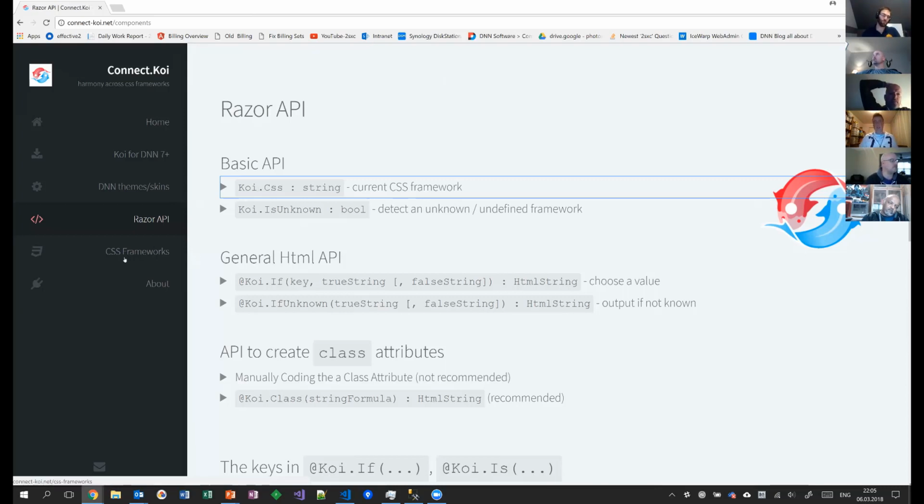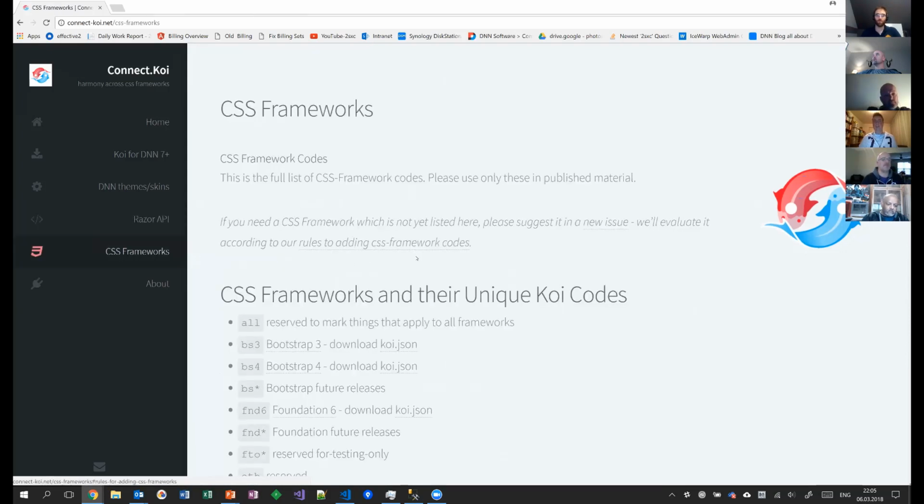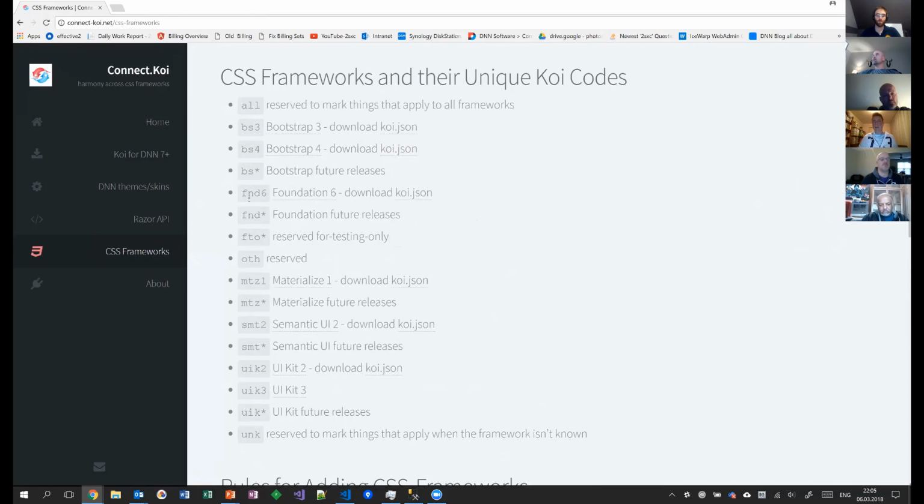So there's a standardized list of codes that should be used. Anything Foundation 6 or BS3, BS4 would be standardized now. Foundation 7 isn't standardized yet, but it should be reserved for future releases, that kind of stuff. Does that answer your question? Yeah. Okay.